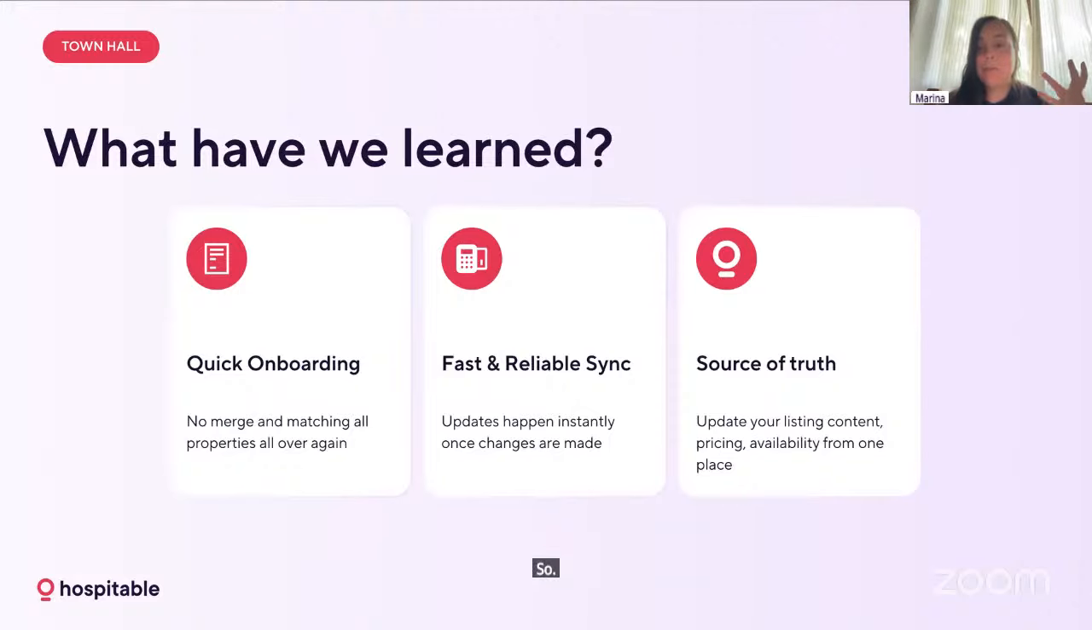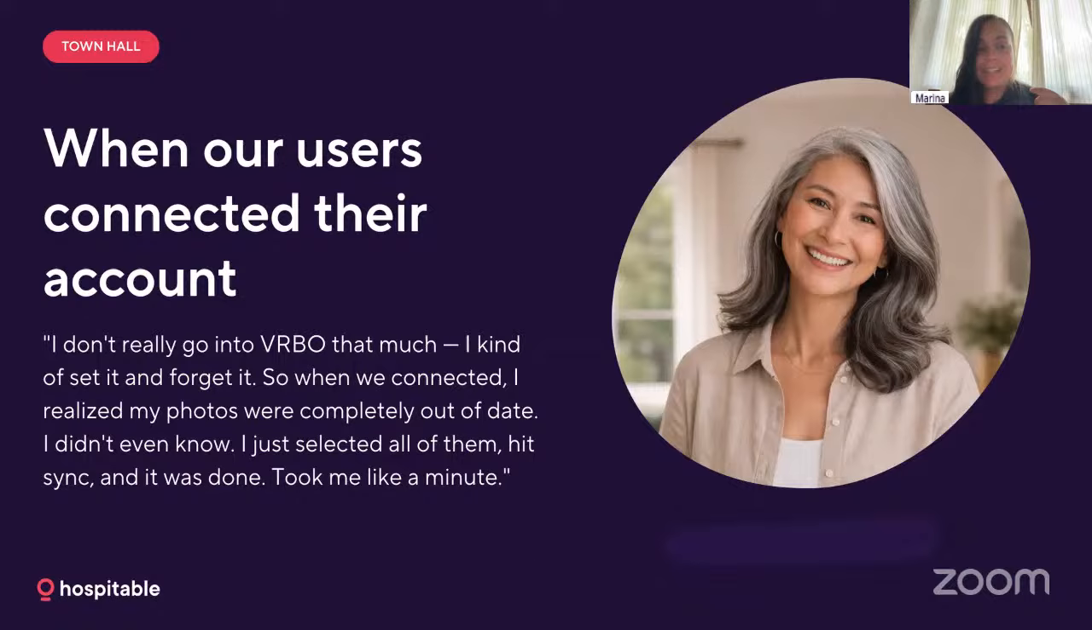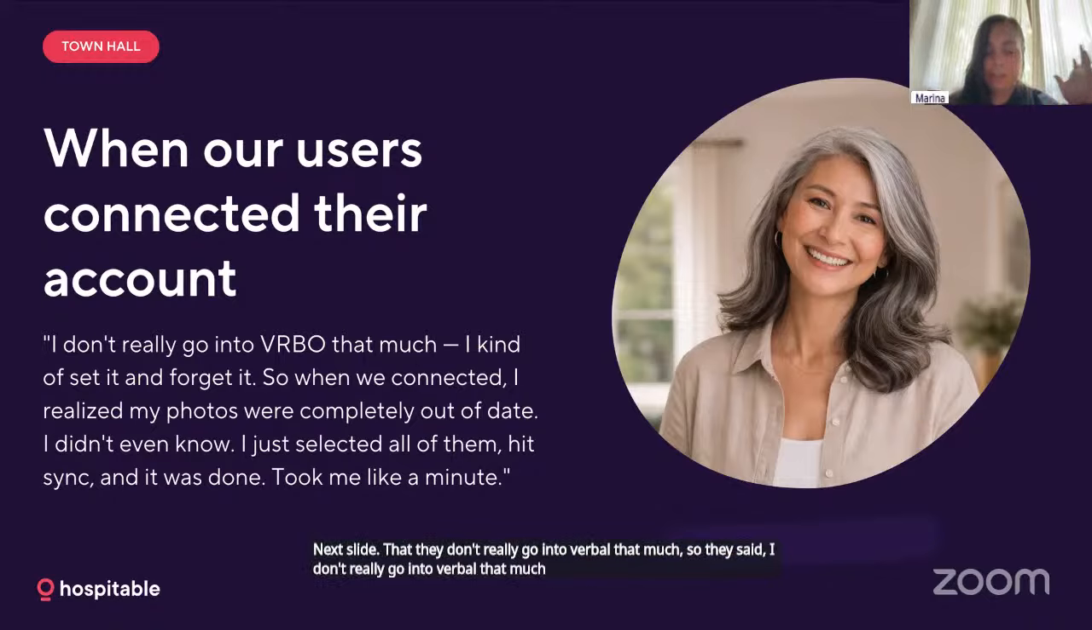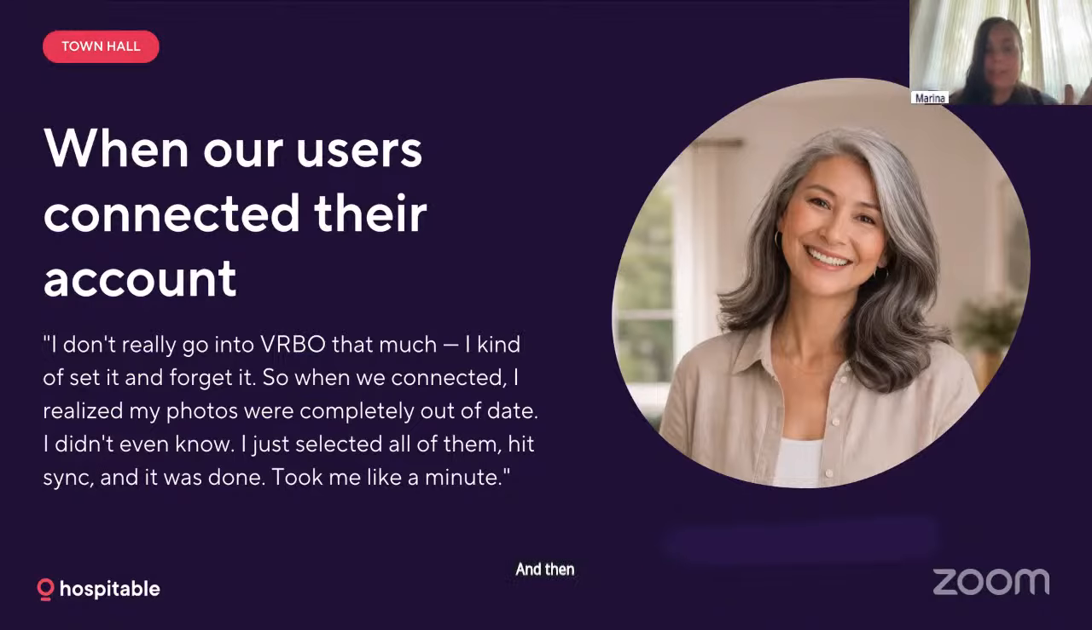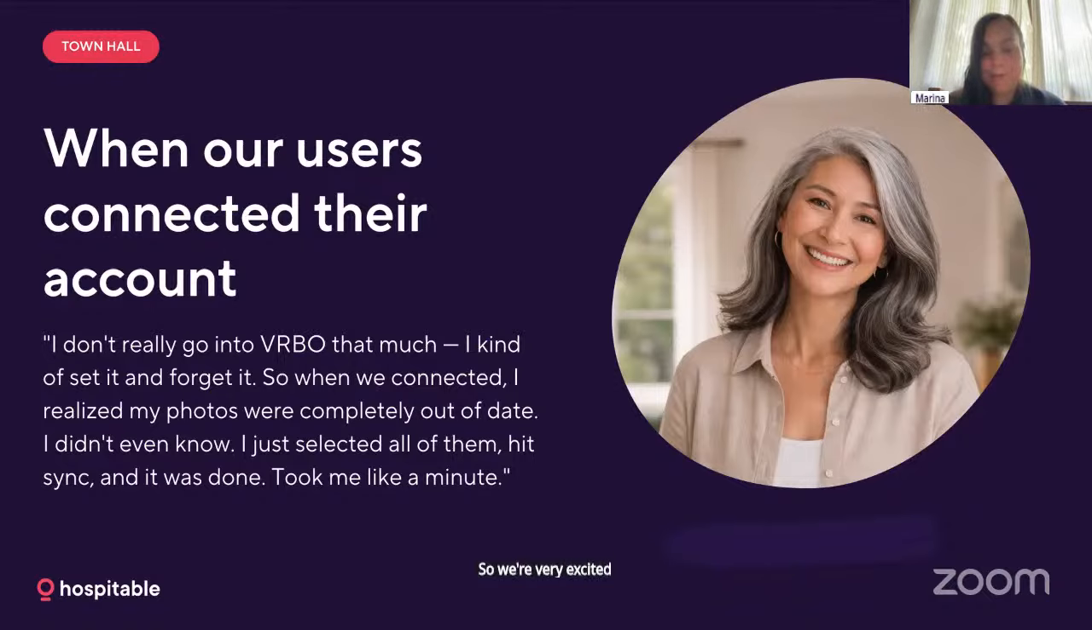Something that we heard from a user who also joined our pilot was that they don't really go into Vrbo that much. They said, I don't really go into Vrbo that much. I kind of set it and I forget it. And then when I connected, I realized my photos, because we pulled in the photos, were completely out of date. I didn't even know. And then I was able to just select them, hit sync, and it was done. It took me a minute. So we're very excited about this new integration.